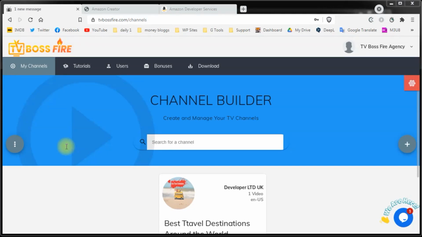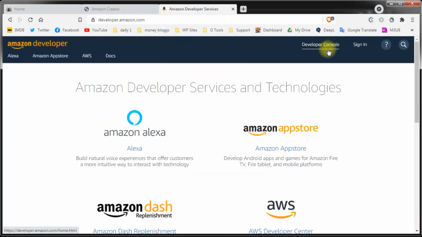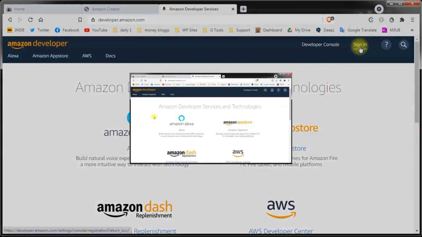To create an Amazon developer account, go to developer.amazon.com. Click on sign in, then create an Amazon developer account. It's extremely easy and fast. You just submit some very basic information, verify your account, and you're good to go.